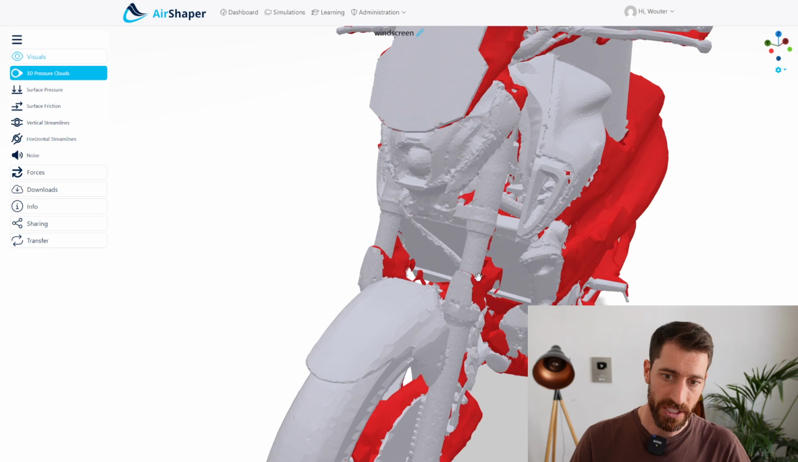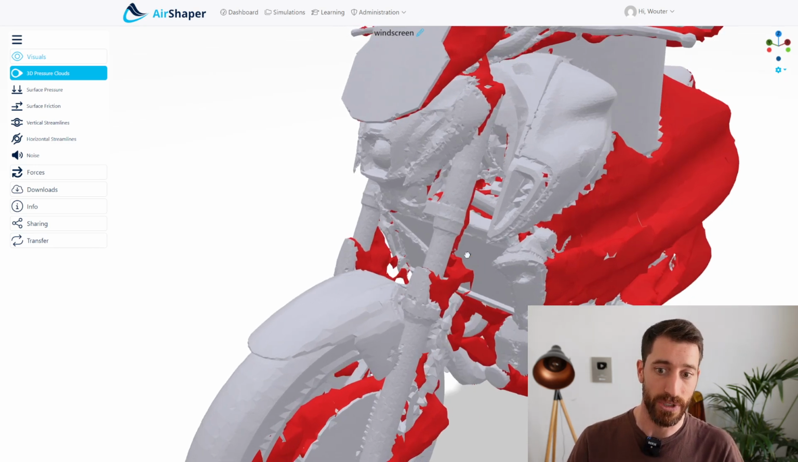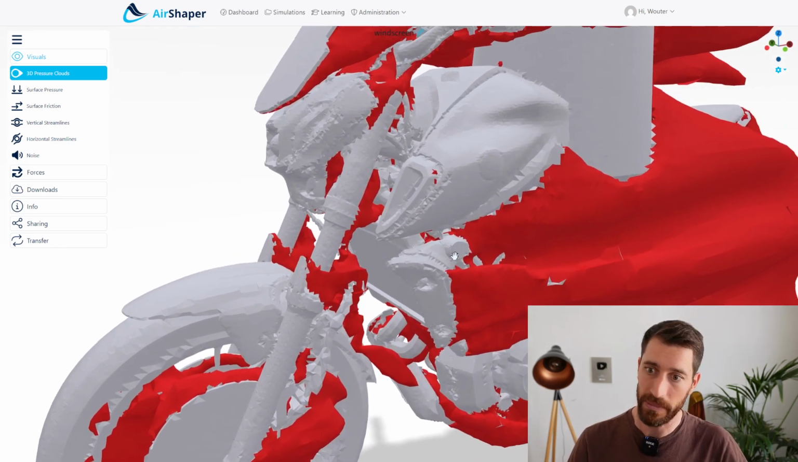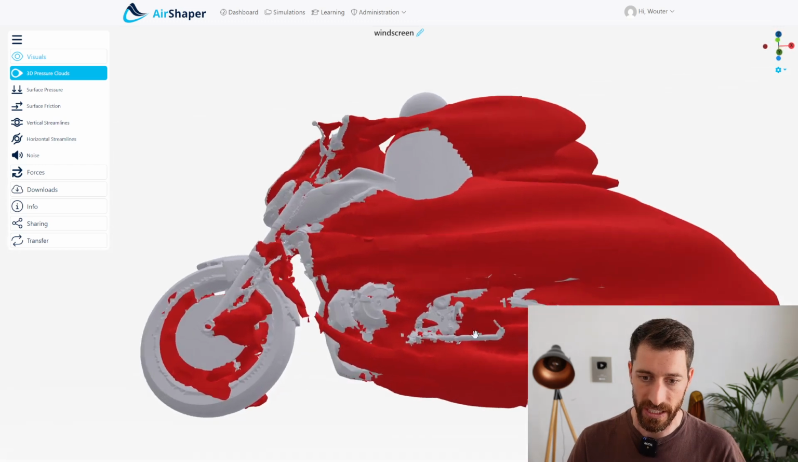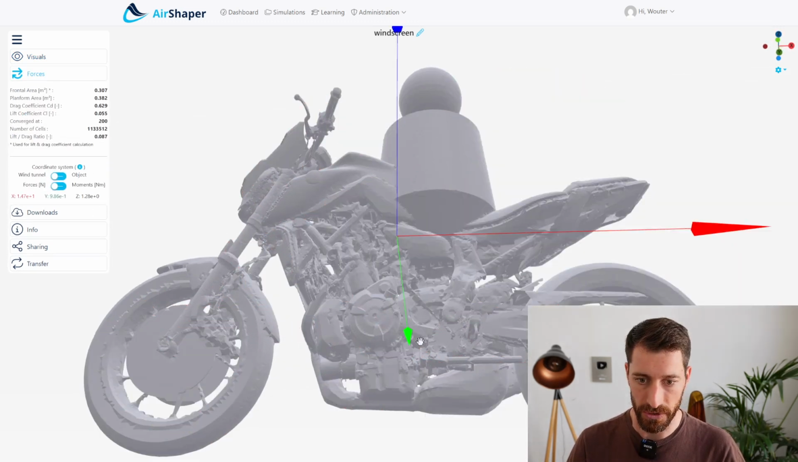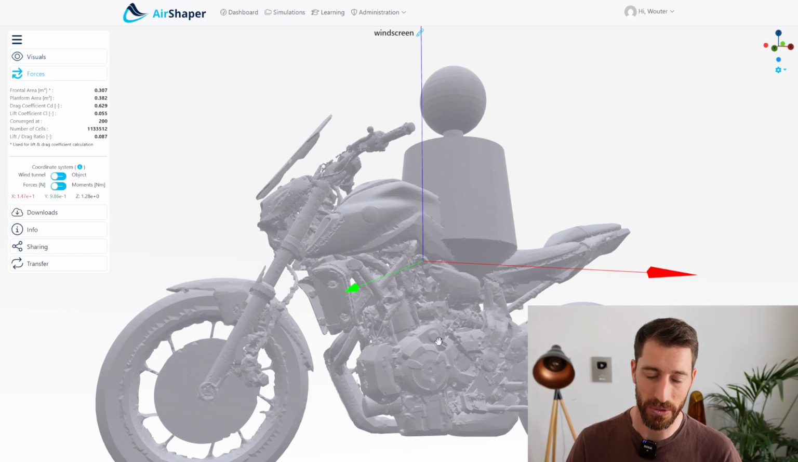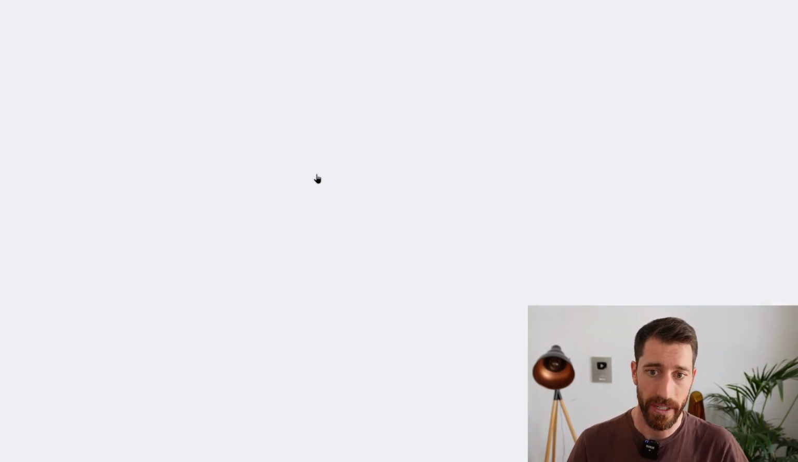If you would run a proper simulation, you'd be able to set this radiator up as a real radiator and analyze the flow rates through them. That's possible with a normal AirShaper account. And then you'll see that all of the other elements here are also causing quite a lot of drag, exposed elements like the motor and so on.